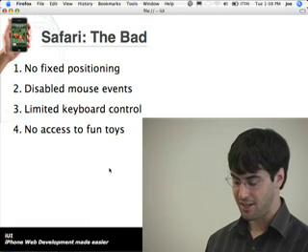The iPhone browser is Safari, and it has some good and some bad. On the first day that I got my iPhone, I brought it home, and I expected a lot of things would be available for me to play with, and sadly, a lot of them were not. So that's kind of the first thing you have to get over is, all the fun toys aren't quite here yet. Hopefully, they're coming. A big one is fixed positioning.